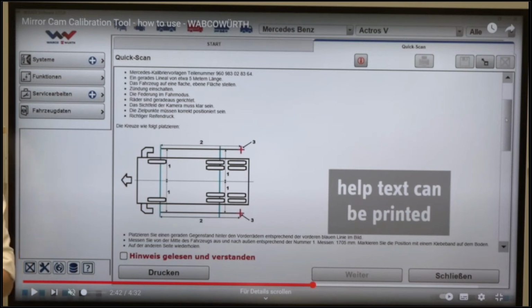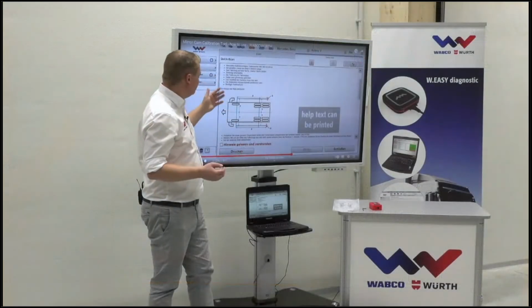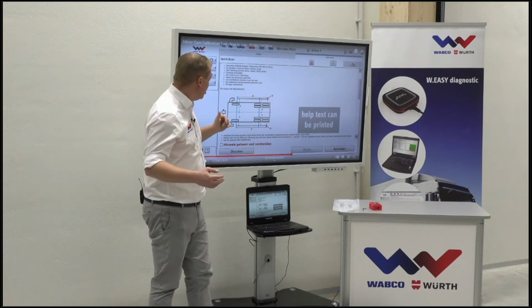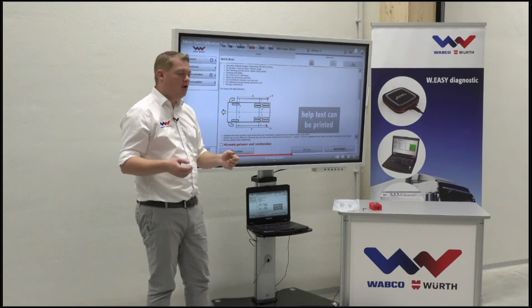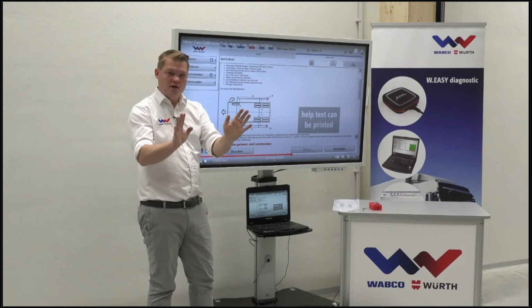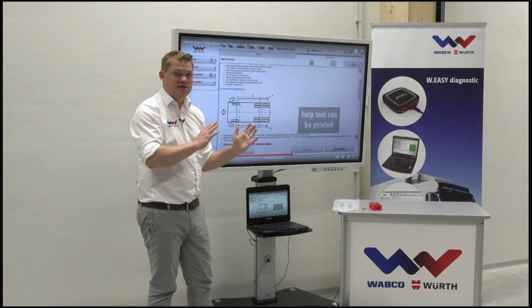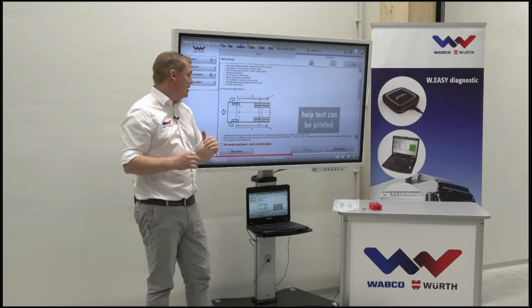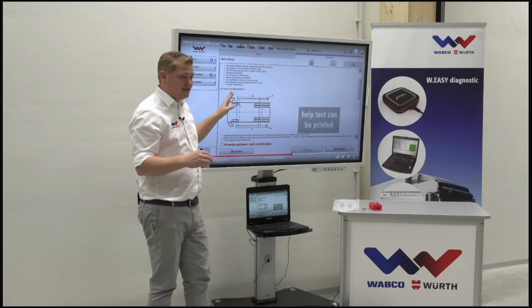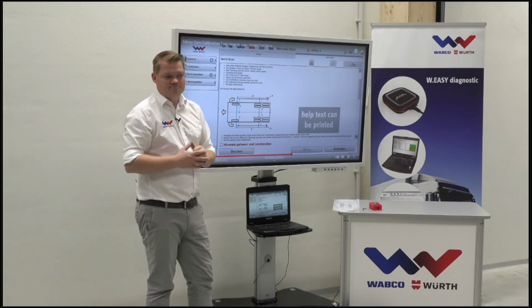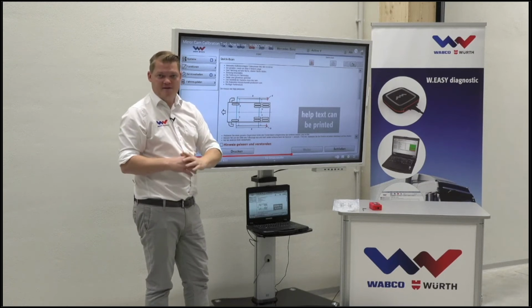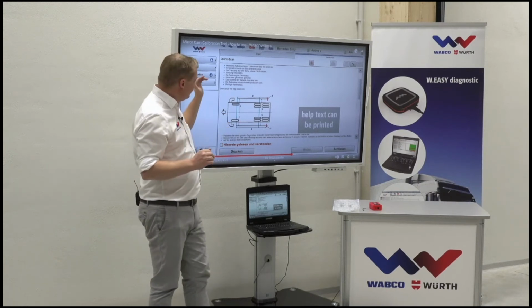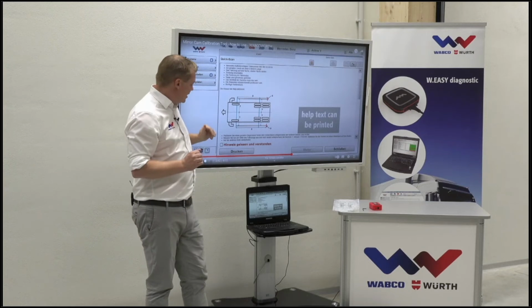And also important to say, these conditions are set up by Mercedes. So if you're arguing about what we need the right pressure on the tires for, that's not necessary. Okay, if you say it's not necessary, it's up to you. But it's the Mercedes guidelines. Those are the conditions that we have to fulfill, and it's nothing that Wabcowürth has placed in here just to make you a bit mad. So please take them as they are, fulfill the conditions, and then you can do the calibration.